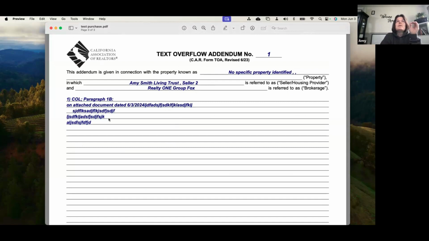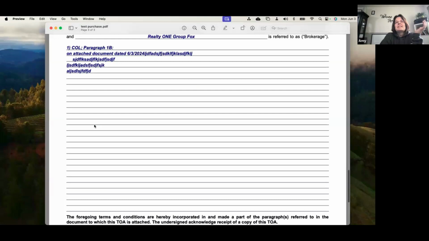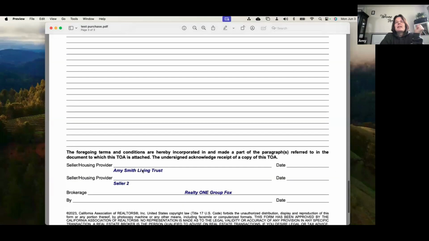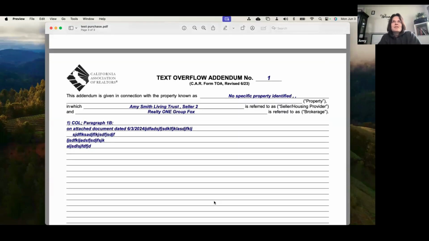And then here's where it put all the text that was on those two lines that didn't fit. So it's going to fill out all that information for you. And then that would get signed just like the seller signs, and then you sign as the brokerage. Again, if this was on the AVID or the counter offer, or a text overflow addendum because it didn't fit on the TDS or something, then it would give a place for the sellers to sign and a place for the buyers to sign. So this is transaction specific. So that's how the text overflow addendum works.